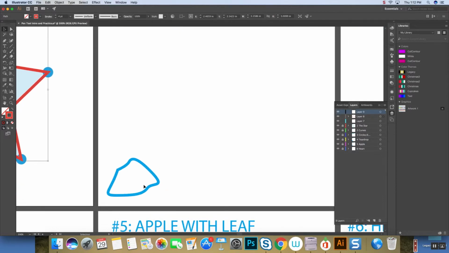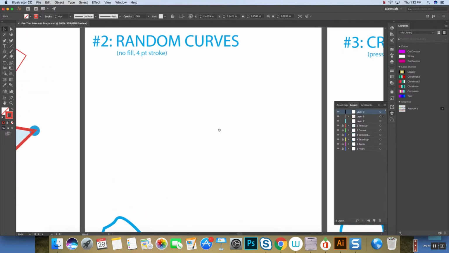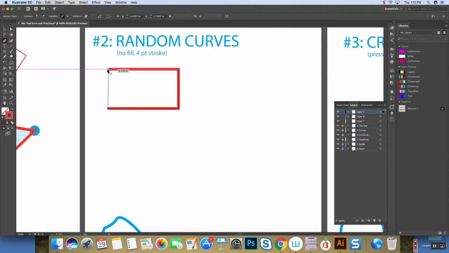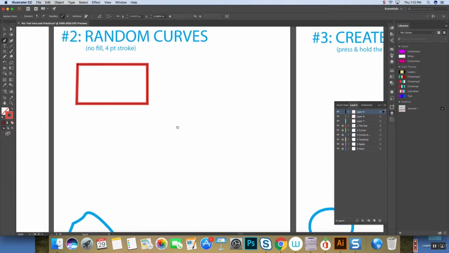So here's my little example of a random curve. You can make really any shape that you want. For this exercise, all we're doing is practicing making curves. If you remember from that star shape that we just did, all we did was click and move our cursor, click and move our cursor, click. So we're clicking and releasing to make a shape, and that makes straight lines. Now in this artboard, you're going to make some curves.